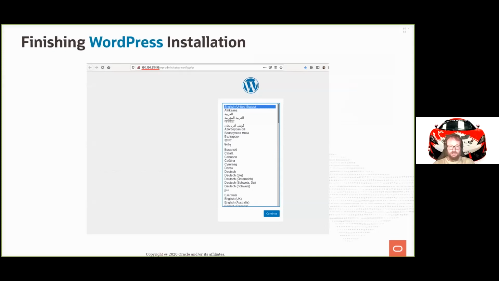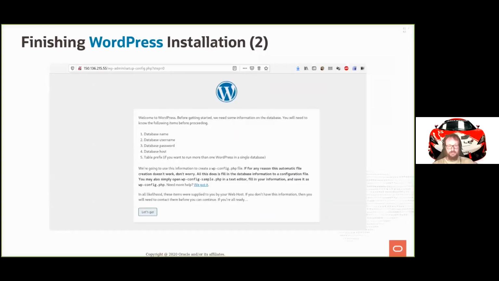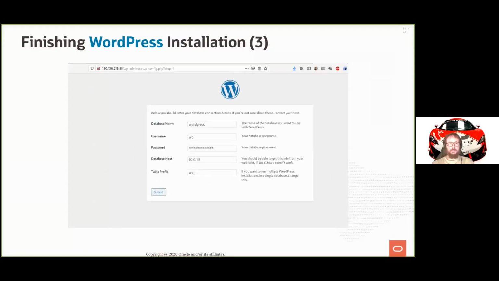Select the language. Then the next step tells you, okay, be sure you have everything you need, like the database name, user name, password, host, and all that kind of stuff. And then when you have everything, you say, let's go. So here, the database name is wordpress. We just created it. The username, wp. The password, the one we just created now. Then the database host, which was 10.0.1.9, and the table prefix, you can leave the default.